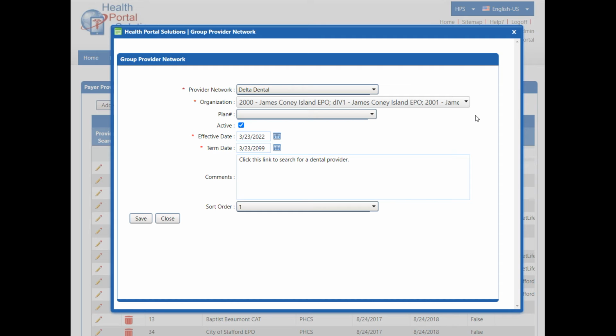If you'd like this provider network to display immediately, click the Active button. Otherwise, you can come back later to activate it. The effective and term date fields let you control when this network will be accessible to the employer and its members. You can set the term date to a date far into the future if needed.